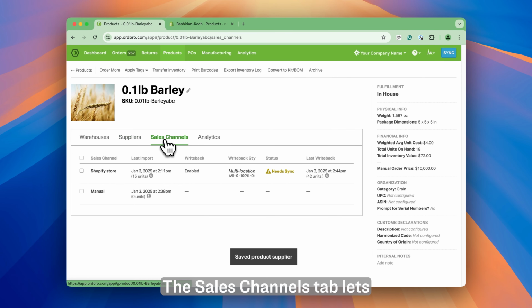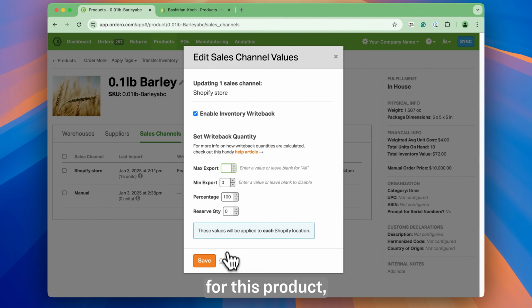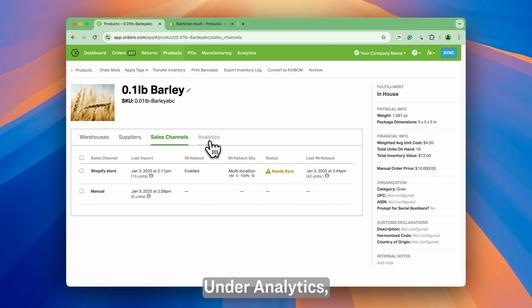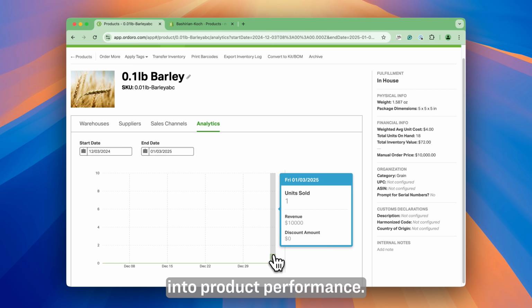The Sales Channels tab lets you review recent syncs and change sync settings for this product, allowing better control over what syncs to your sales platforms. Under Analytics, view your recent sales data to gain insights into product performance.